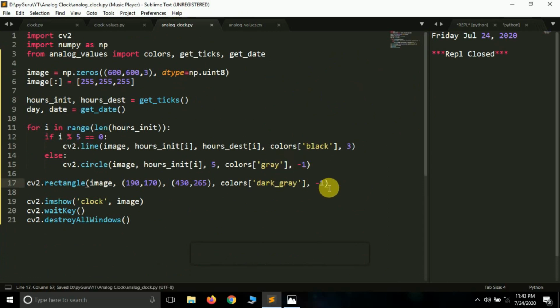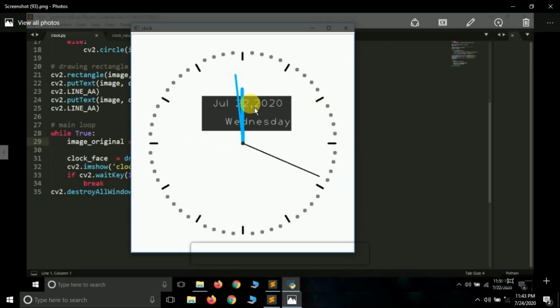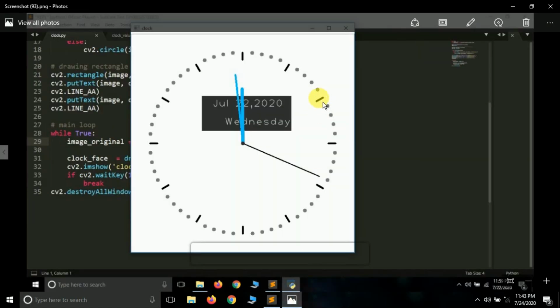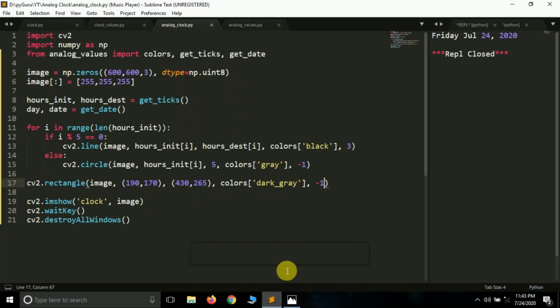Now the last value in the line, circle and rectangle is the thickness of the line, thickness of the circle, thickness of the rectangle. But if you pass -1 here, it will just fill the color inside that circle. Okay, here we have passed -1, so the whole rectangle will be filled with dark gray color. But here we have passed positive value 3, so this will be defining the thickness of this line. But if you pass -1 here for circle and rectangle, it will just fill the color inside that particular shape. Okay, so yep, it looks good.